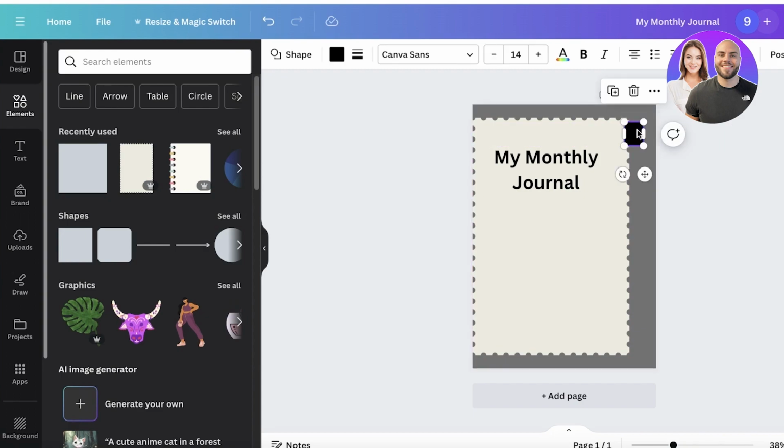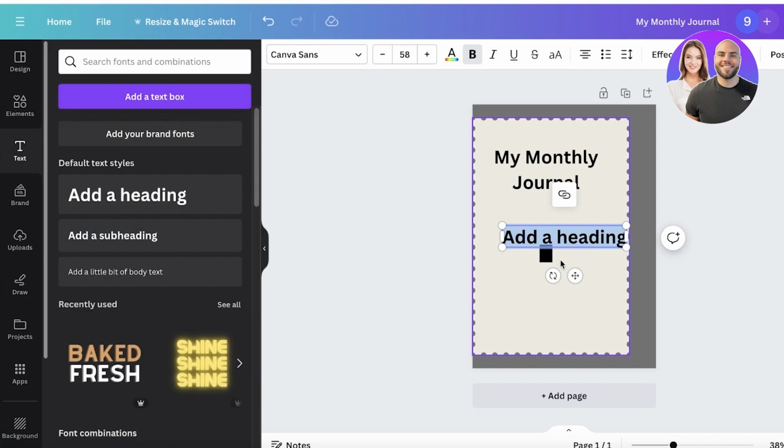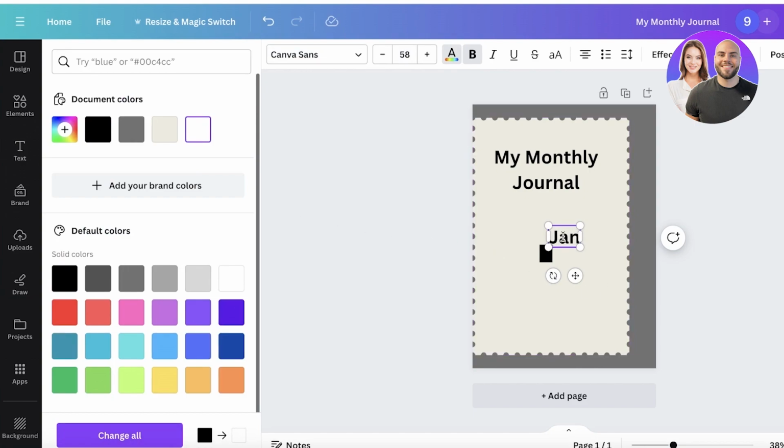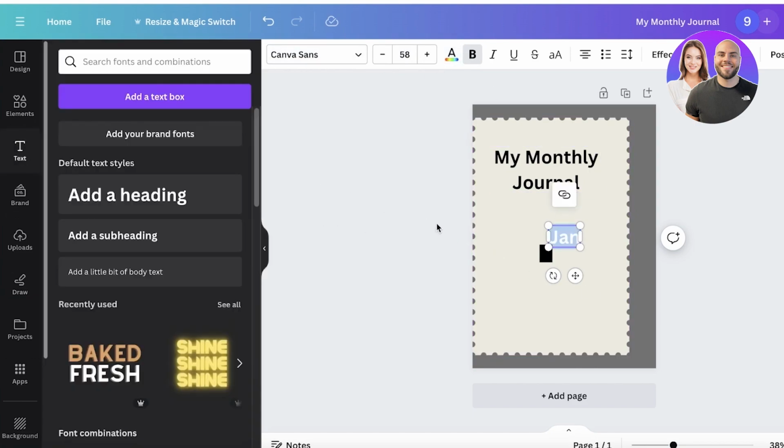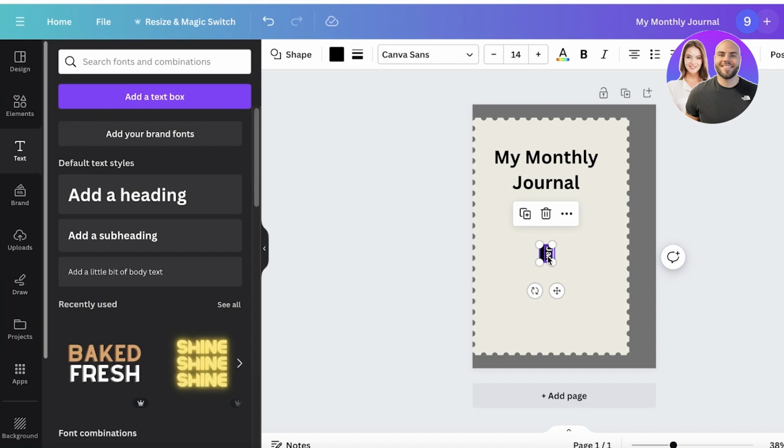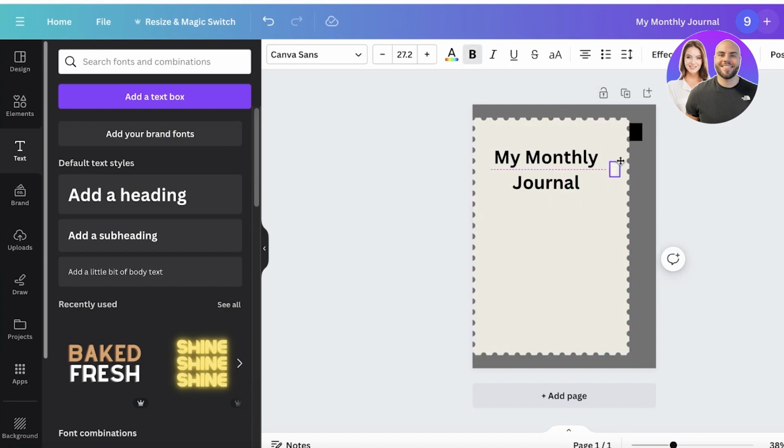Once I have this, I'm going to make 12 copies of these. Because there are 12 months, I want 12 of these. That's why I like to go for a smaller size. To make it easier for me to write on later, I'll click on text, click on add heading, and add my first text, which is going to be January, the first month. I'm going to change the color of my text to white, like this. Once I've done that, I'm going to rotate my text 90 degrees and place it right over here. Then I can hold Command and move these over here, like this.